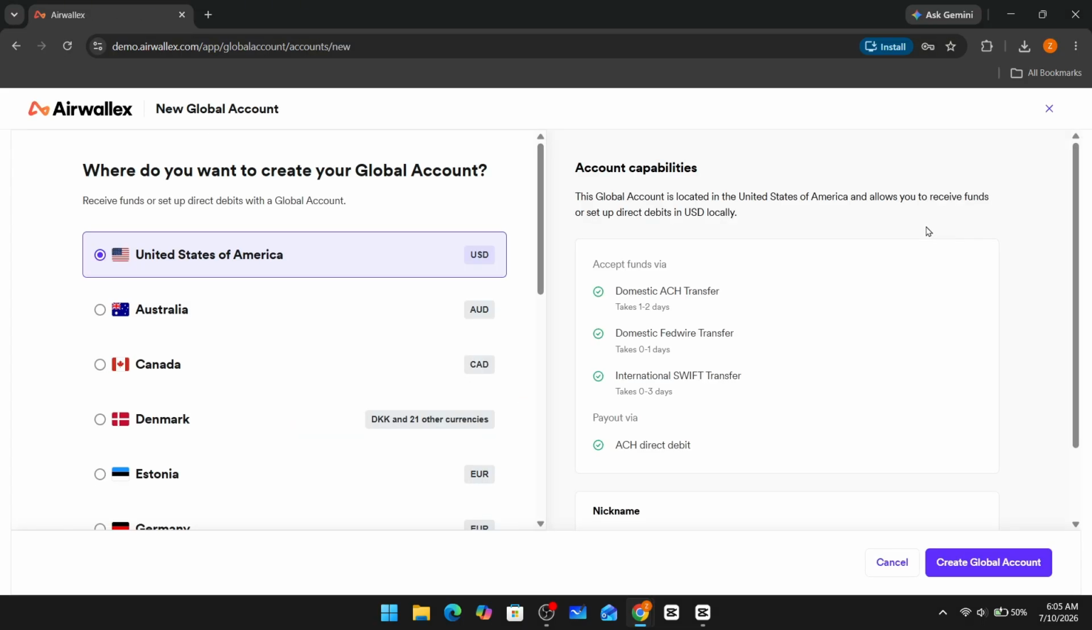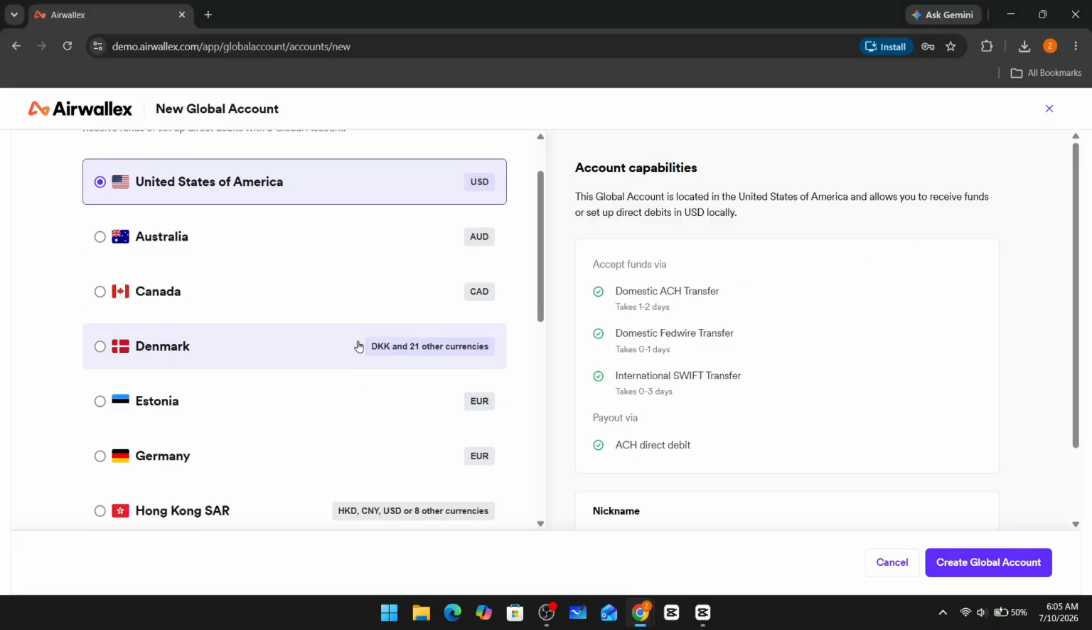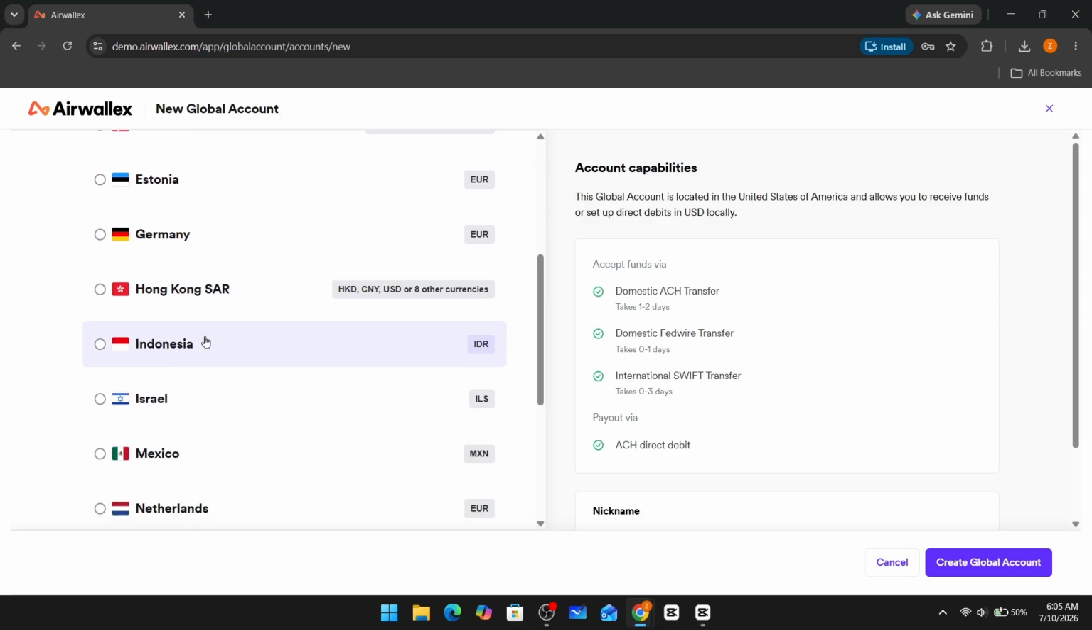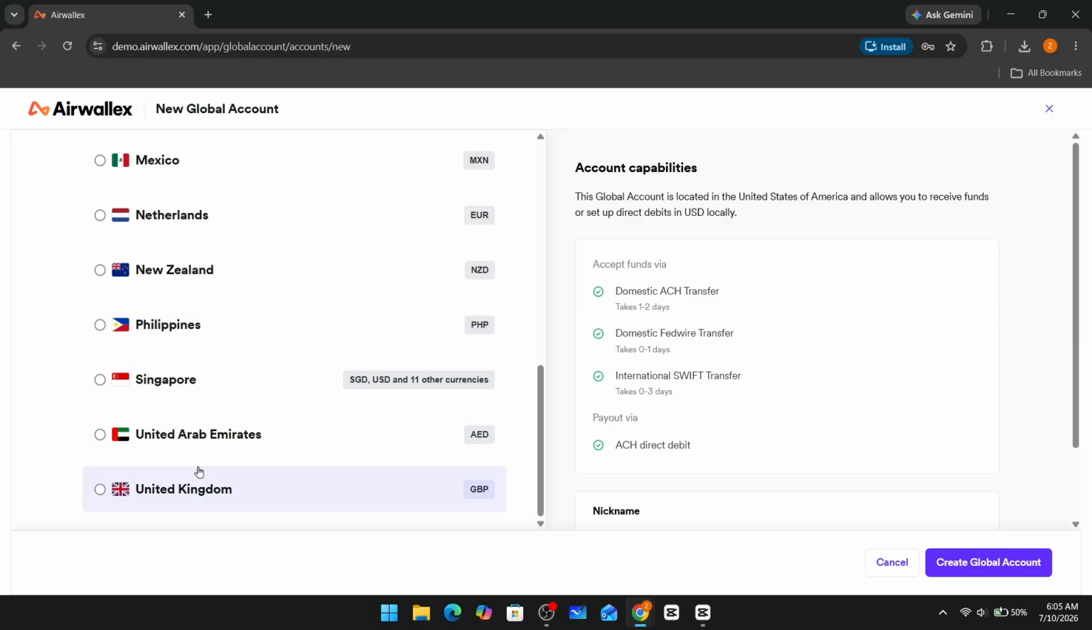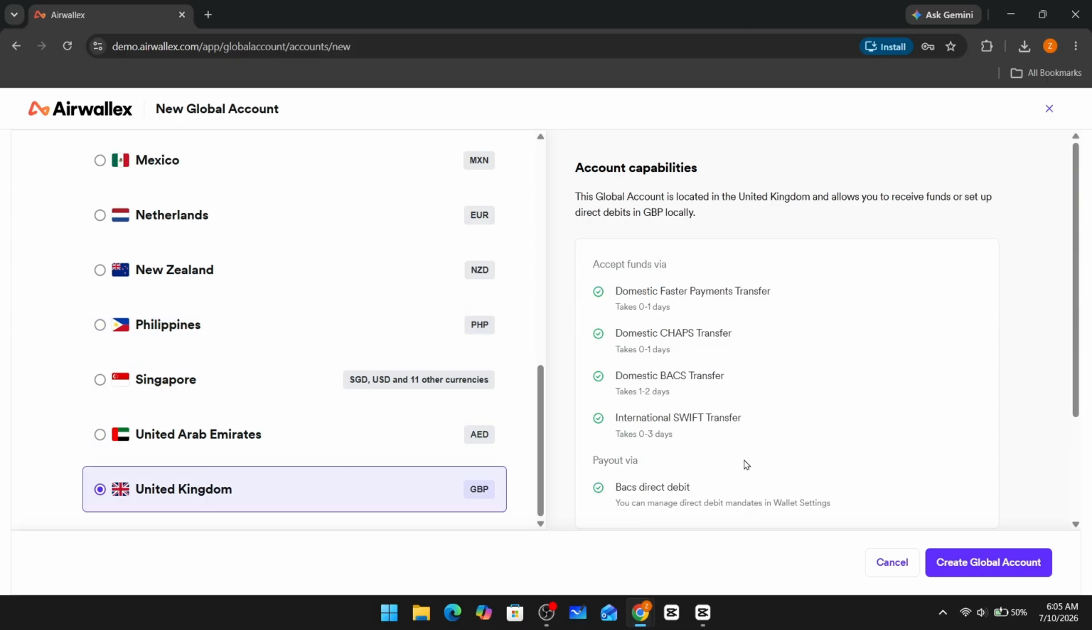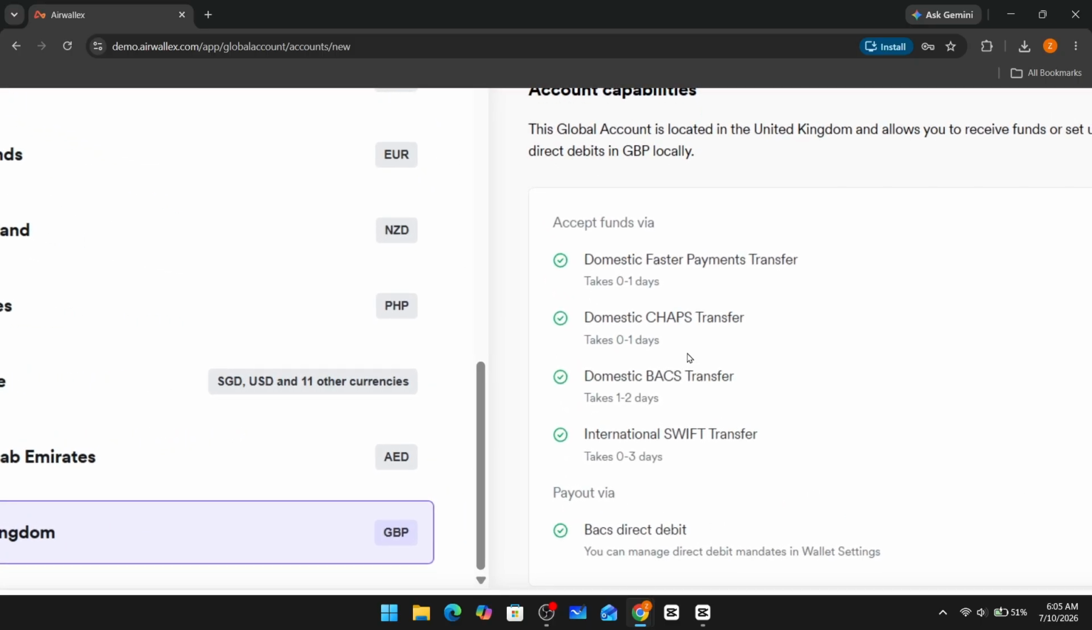Now, some countries will only let you hold that country's local currency. So if you open an account in the UK or in Australia, for example, you get real, working local bank details, but the balance sits only in pounds or only in Australian dollars. That's exactly what you'd want if most of your customers in that country are going to pay you the way they pay any local business, using their domestic instant payment network, which is usually free and lands in seconds.